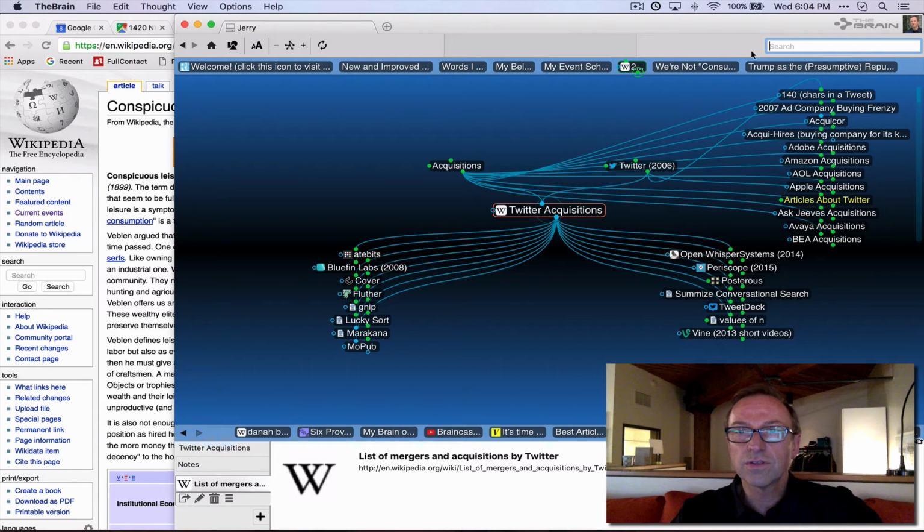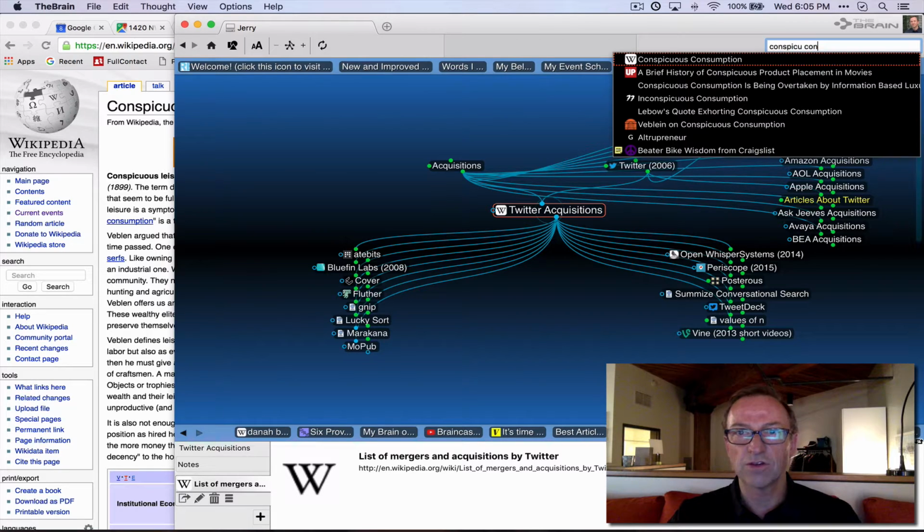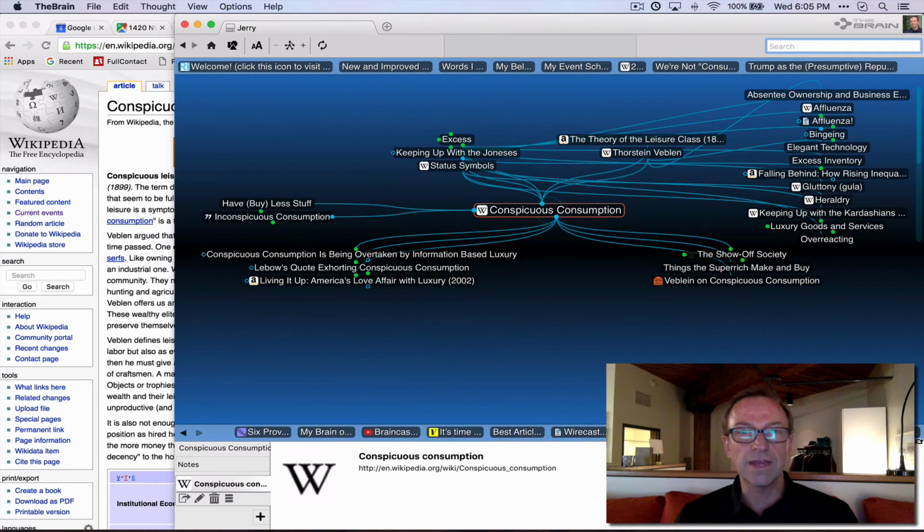So I can use this little search box up top to look for anything, and I will look for conspicuous. Helps when you spell it right. It's conspicuous consumption, and I don't have to spell the whole thing out. I just need to give it enough characters that it's probably unique within my brain. That was the list of all things that contain that character string in my brain.